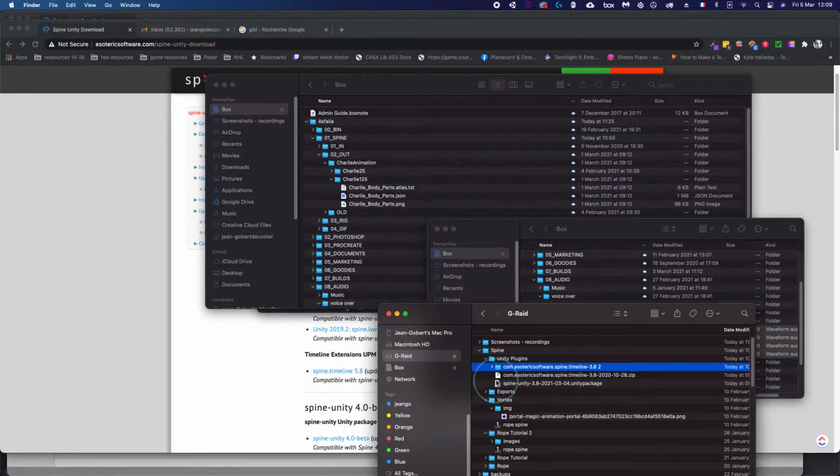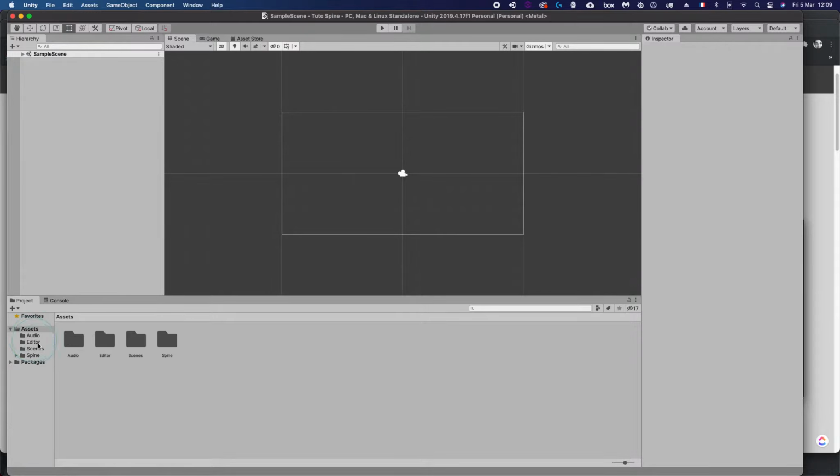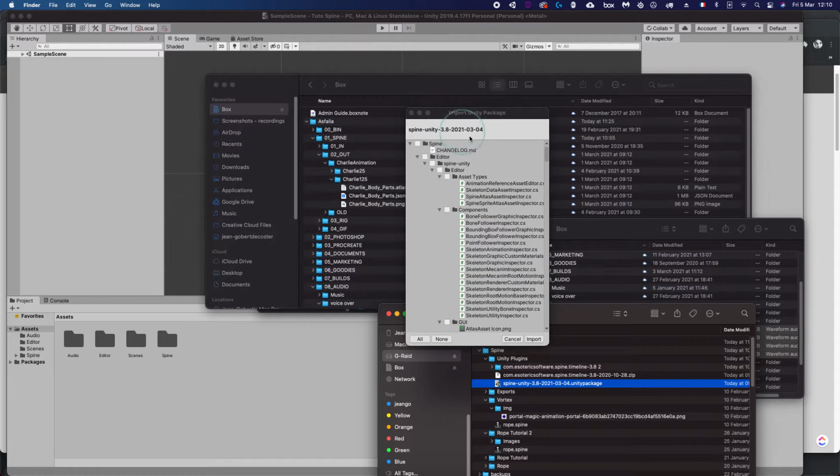So I have this Unity package file here, and then I have extracted the Spine Timeline plugin. The next thing you want to do is drag and drop the Spine Unity package into your Unity project here. I have already done that, so it's going to start importing some stuff. When you do that import, you will be asked what things you want to import.